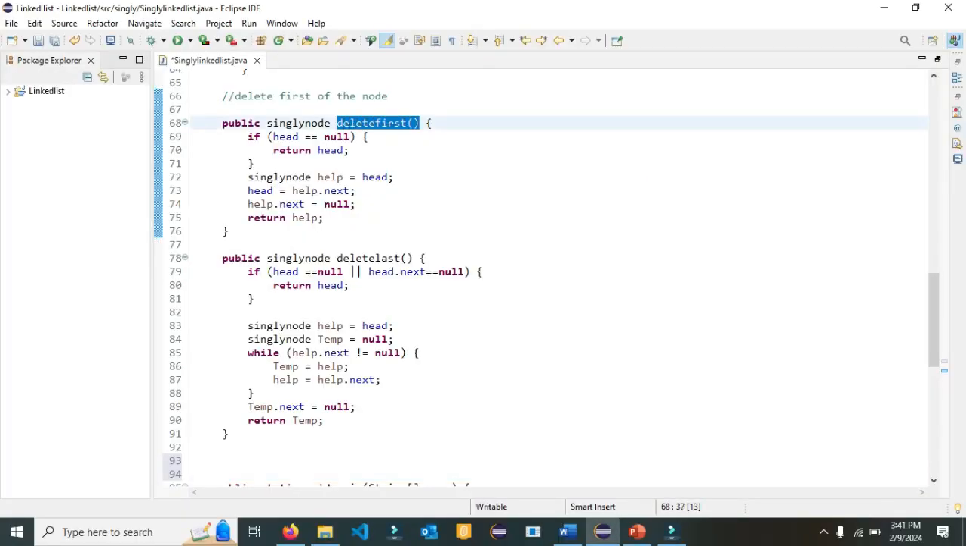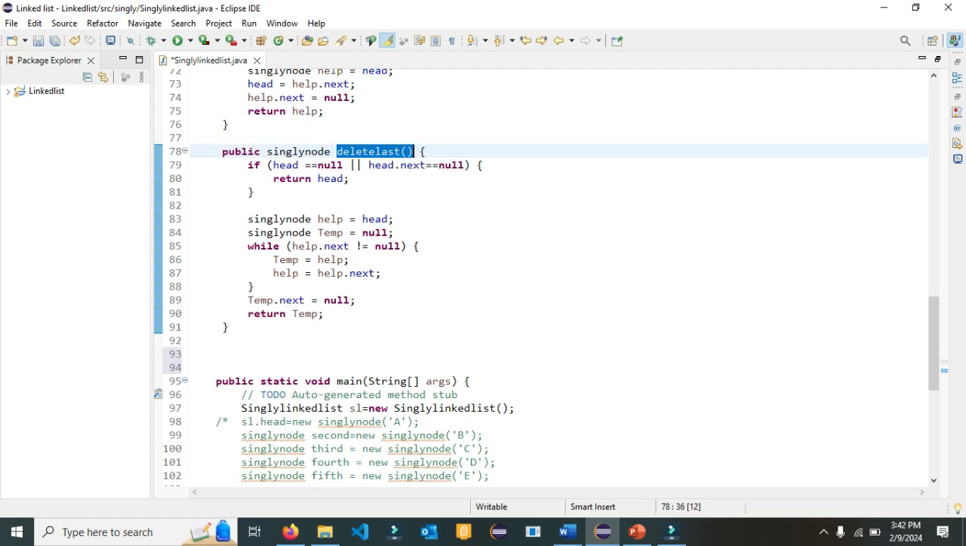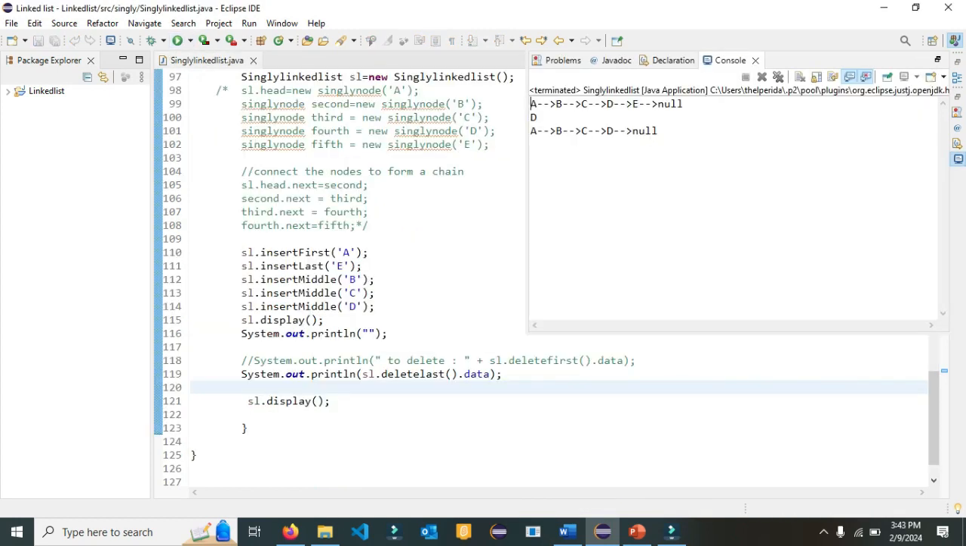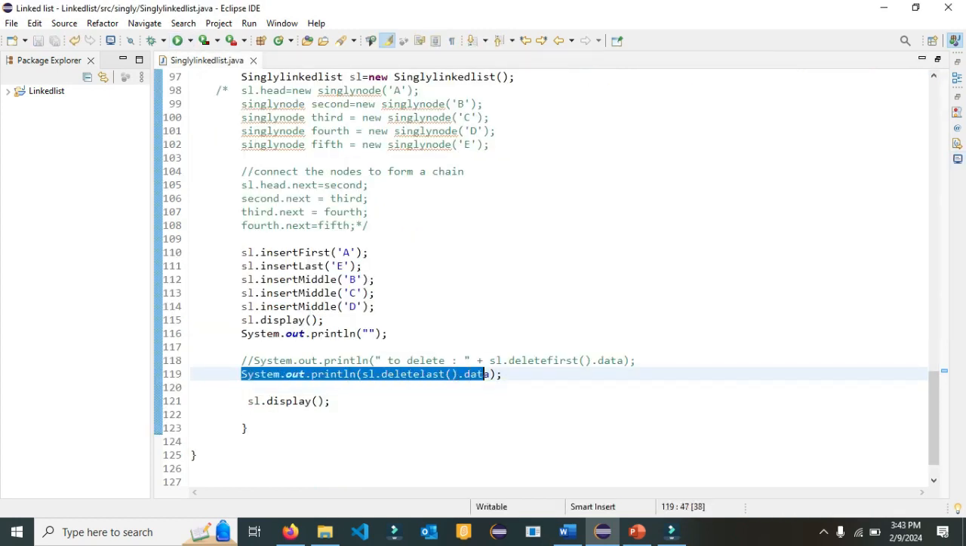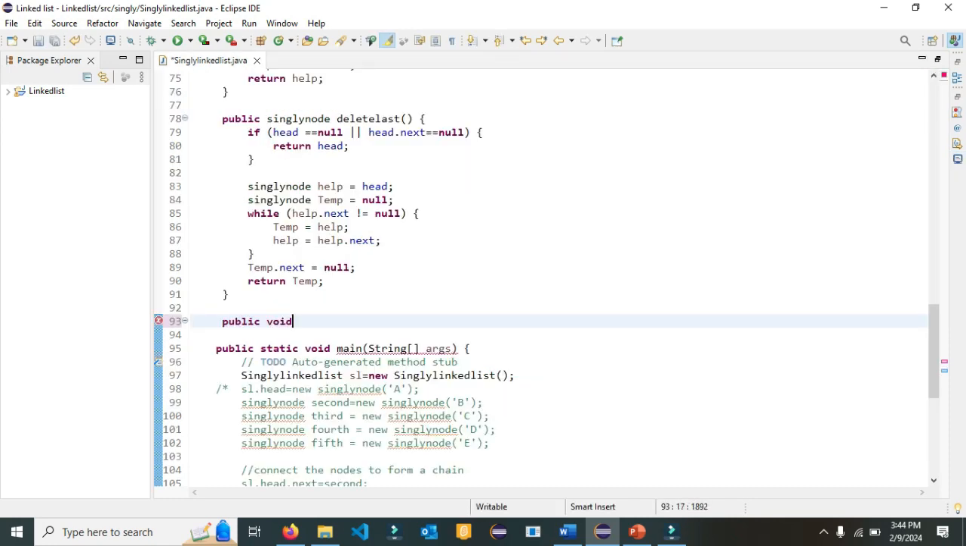In the previous video, we had learned how to delete the first node from a singly linked list. And then we also learned how to delete the last node from a singly linked list. Before we write how to delete a node from the middle of the singly linked list, let's run the previous program first. So in the previous video, we have this singly linked list, and then we assign an instruction to delete the last node here. So the singly linked list is left like this, A, B, C, D, because the last node has been deleted.